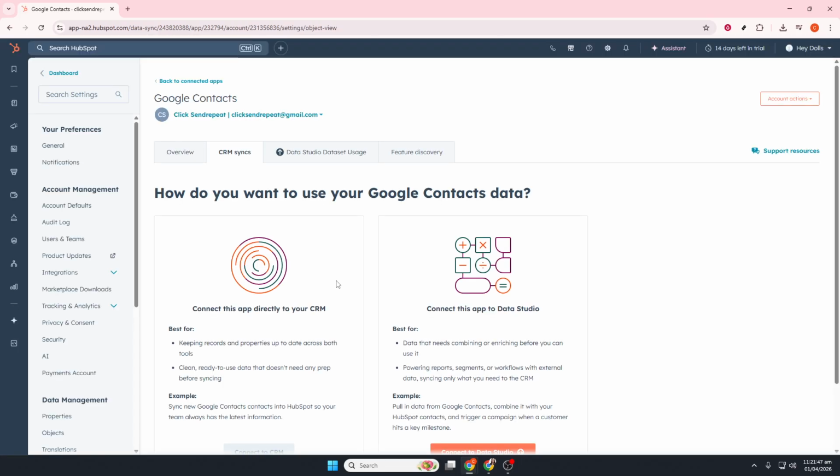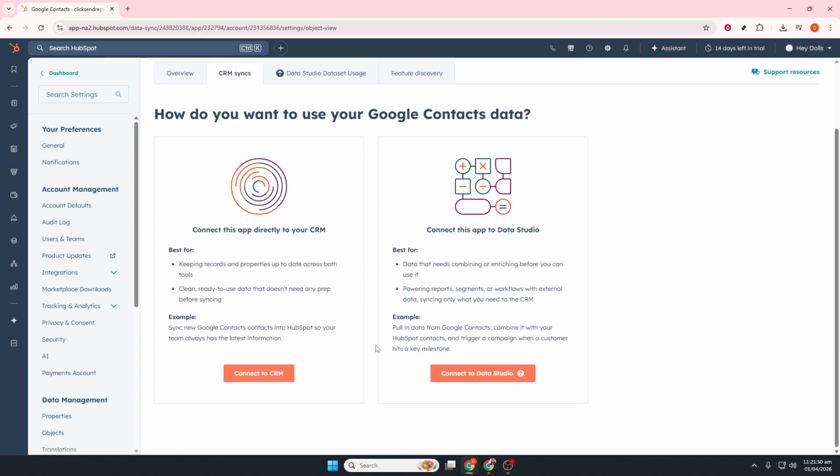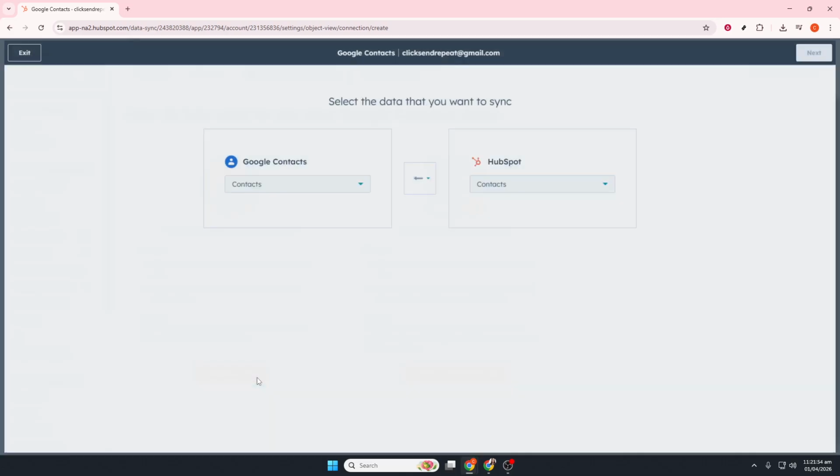Two-way sync keeps both Google and HubSpot aligned, so changes in either place update the other. Pick this only if you're comfortable with edits going both directions and understand that it can overwrite fields in either system. Then decide which contacts to sync.